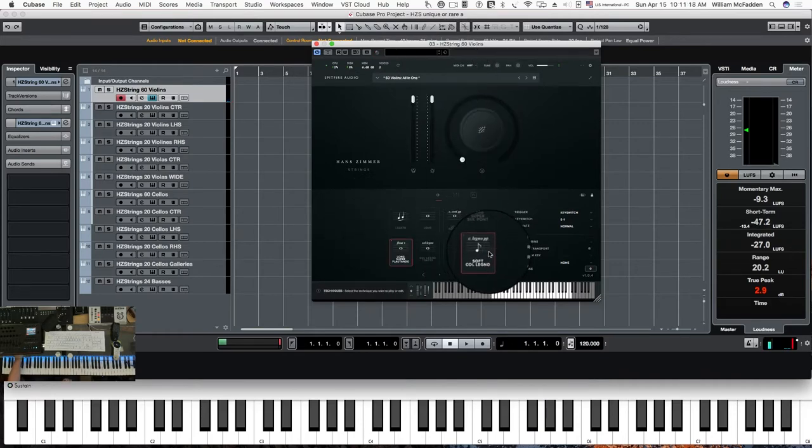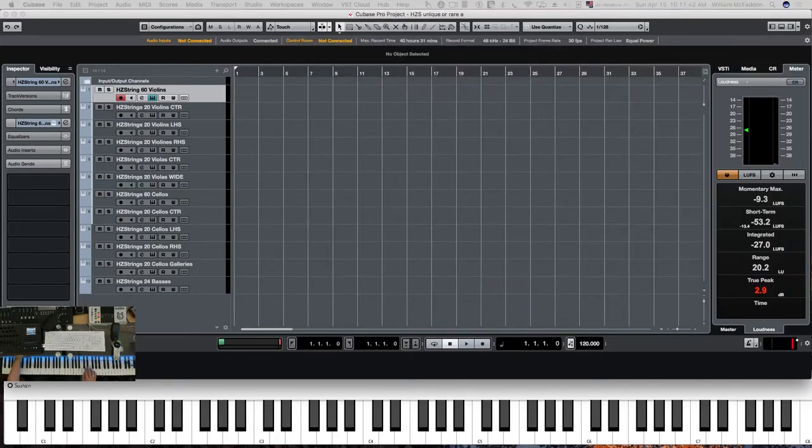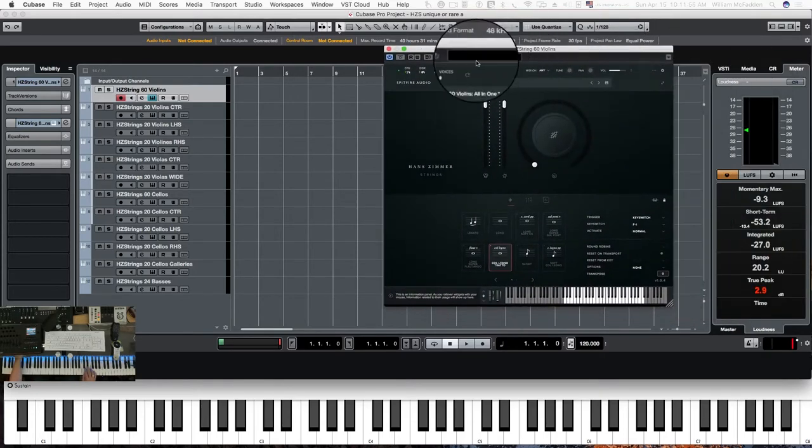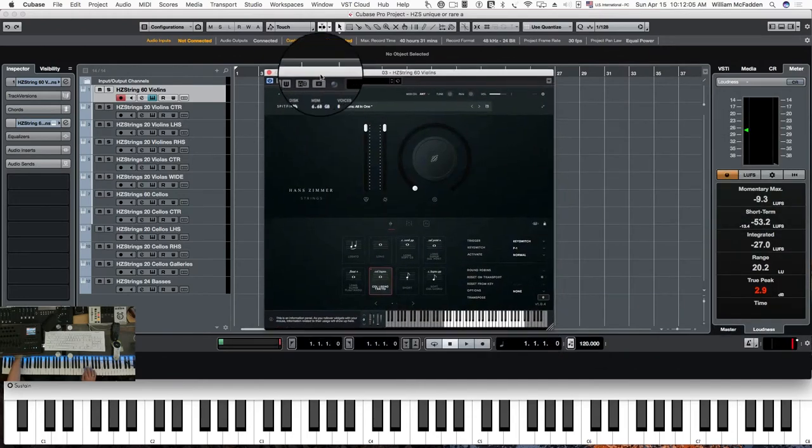So another unique patch is the soft collegno, which you can probably imitate with other libraries. But going to the next row of articulations, we have special effects. But one articulation that's totally unique is the collegno tratto, which sounds like this.